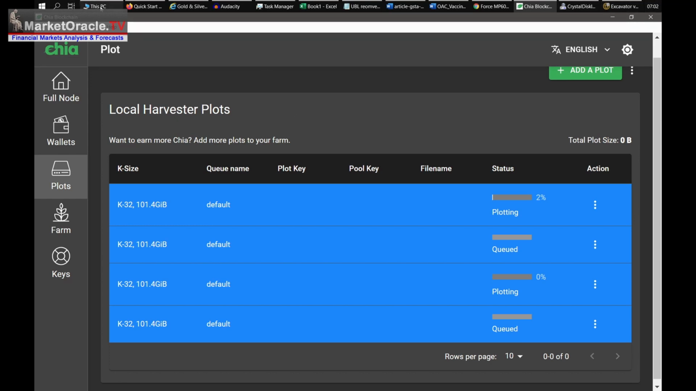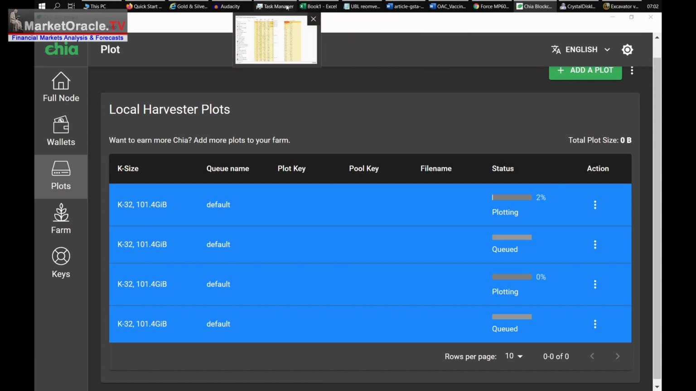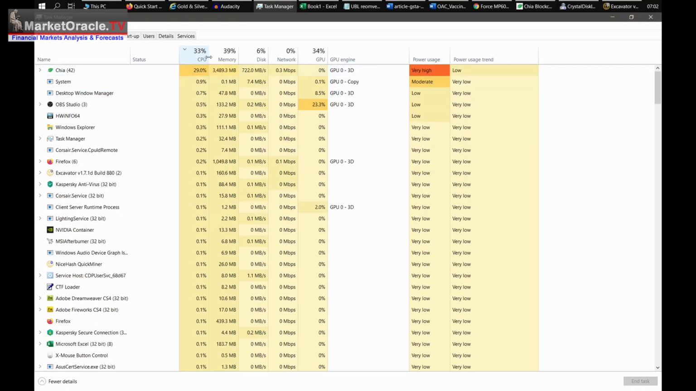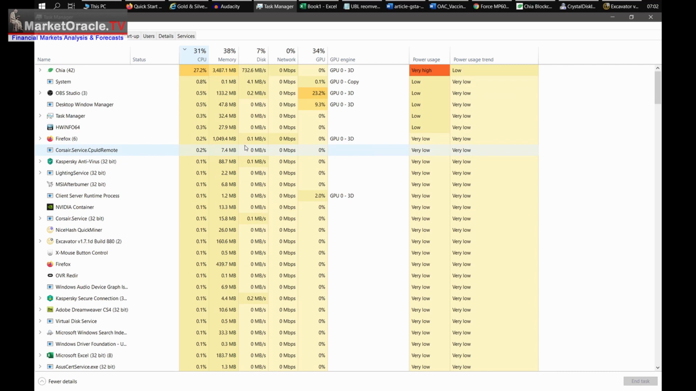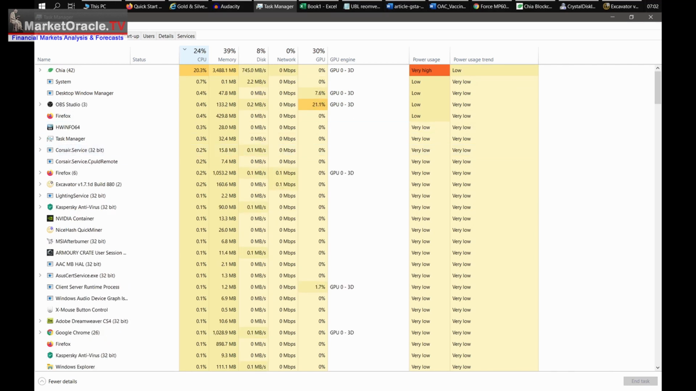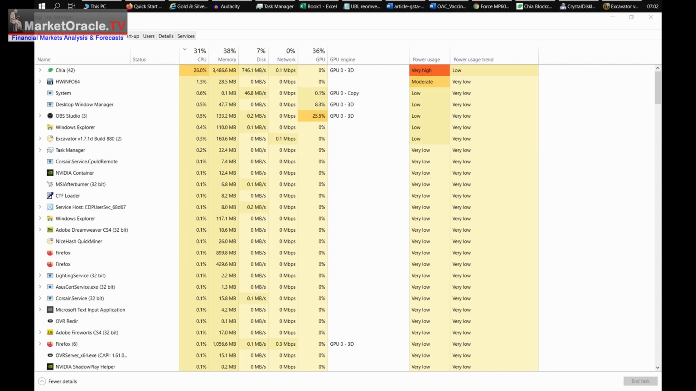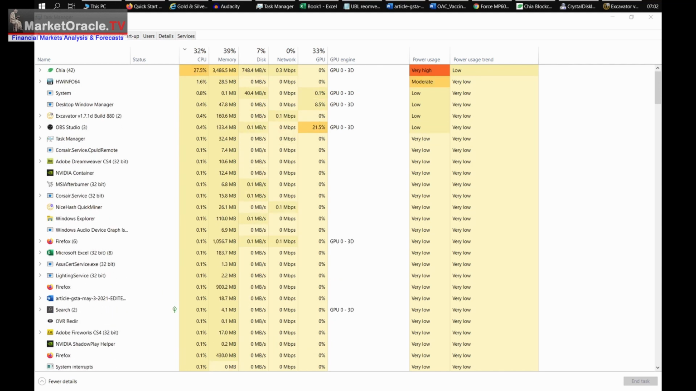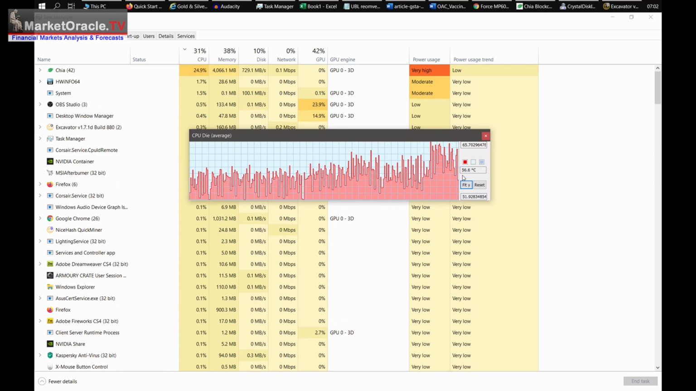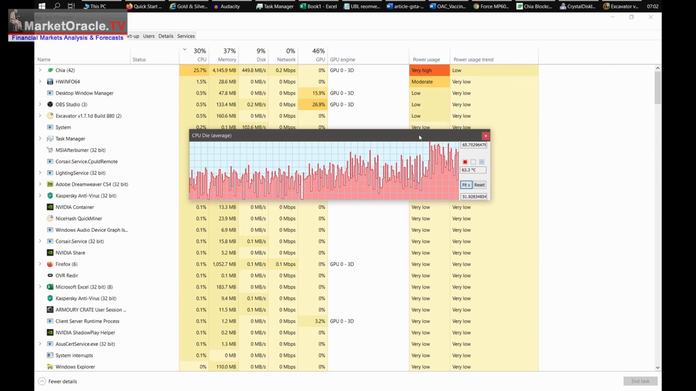Okay, so what's the impact on the system of having 2 plots running in parallel? Plotting. Task manager. CHIA is using 1/3 of the CPU. The temps. Okay. Temperature is 60. That's okay. 65 degrees.